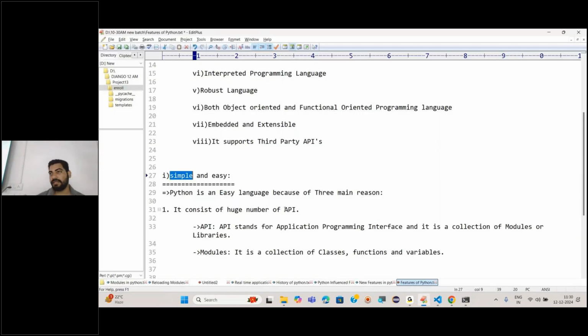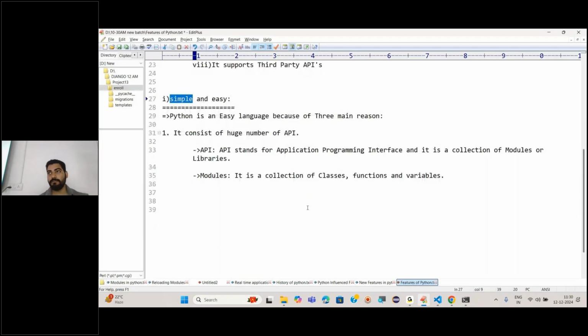Anyway, we have a specific concept of modules. We will see it separately, once we complete our function concept. So I hope you understood this particular point. It has 3 main reasons. First, we have seen today that it consists of a huge number of libraries. What is an API? It is a collection of modules or libraries. What are modules? Collection of classes, functions and variables. You remember it? Tomorrow I will ask you the same question. Is it clear? Everyone online? Clear? Okay.